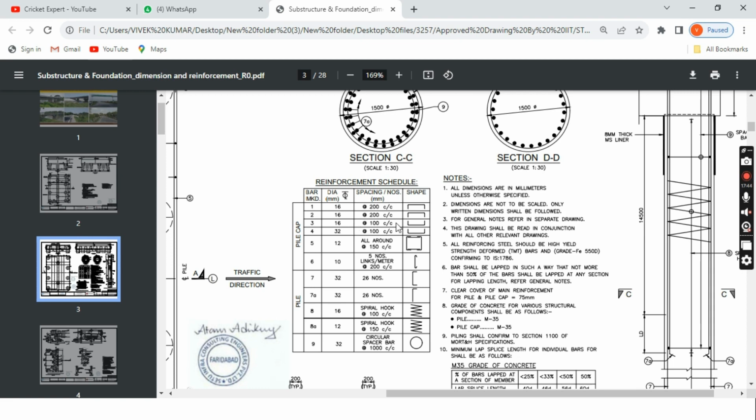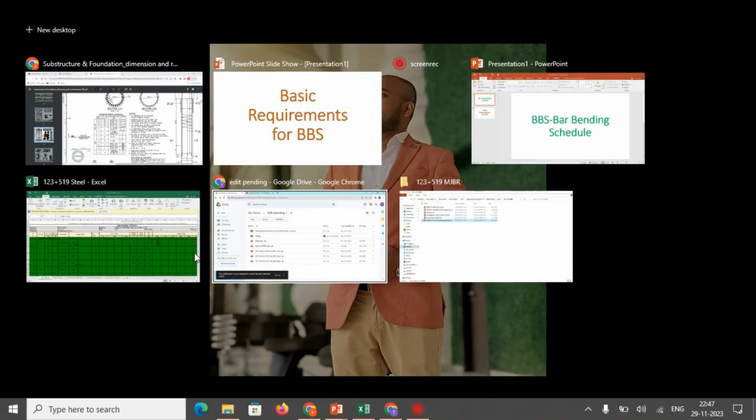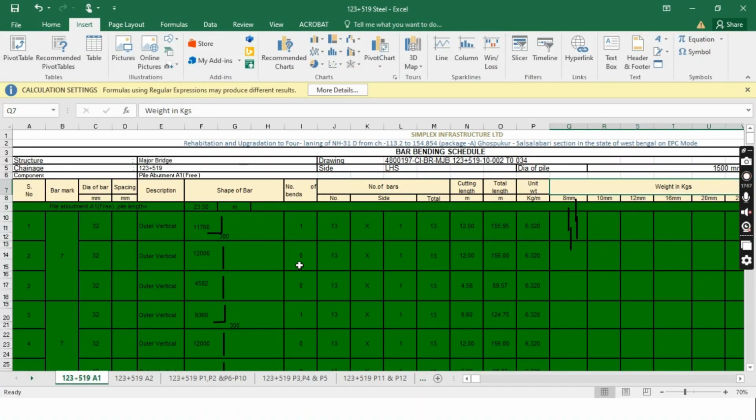Bar number 3, 16, 100 spacing. Center to center distance is 100. Okay, so now I am going to the Excel file. Now let's see. I will just show you one portion.